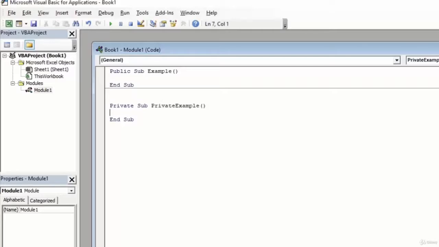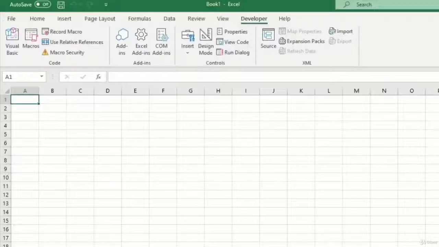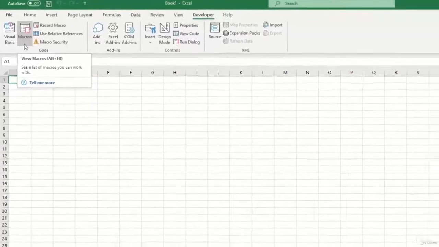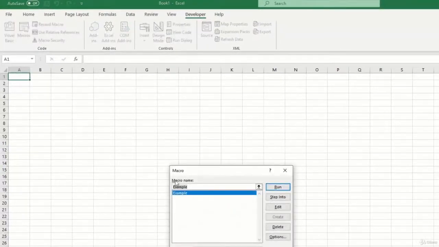The primary difference between a public sub and a private sub is that your public sub can be called from anywhere else. So we can call public subs from other subroutines, we can call them from our Excel file, but we can't do that with private subs. Private subs live within this particular module that we've declared them in, and they can be called from other subs within this module, but they cannot be called from the Excel file. As an example, if we go back to our Excel file, click macros to see our list of macros available for us to run, and we can see only the example macro shows up here, which is the one that we declared publicly. Our private example macro does not show up.